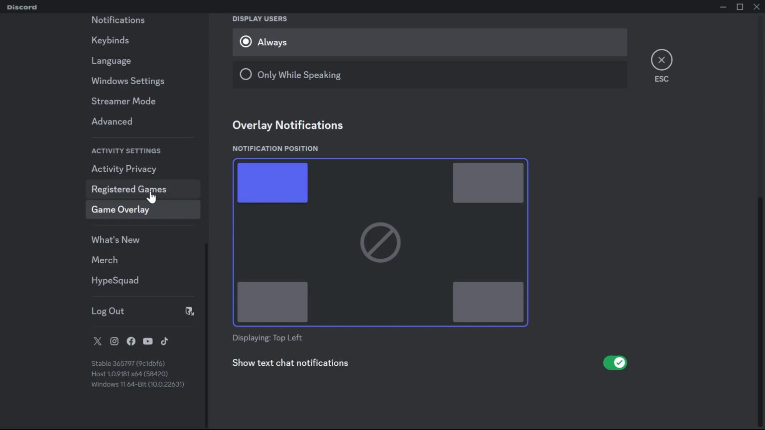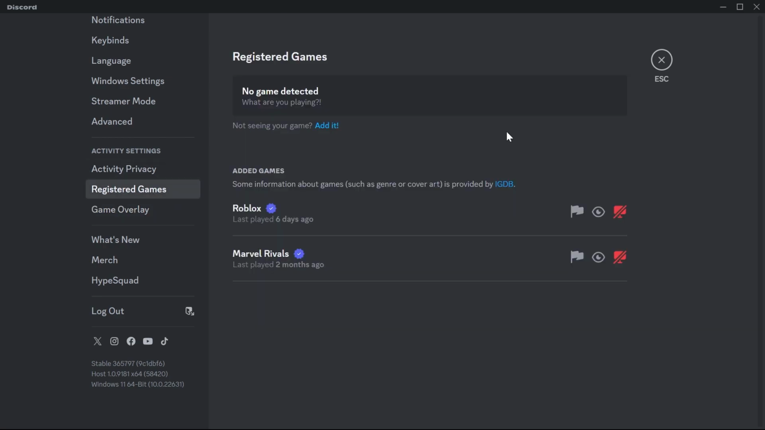Then we need to click on Registered Games from the left navigation, and you need to make sure you've turned on overlay for the game that you want to play. So you can see down here, I currently have Roblox added, but currently the overlay isn't actually turned on. So we need to click on this icon here, and that's going to turn on the game overlay.